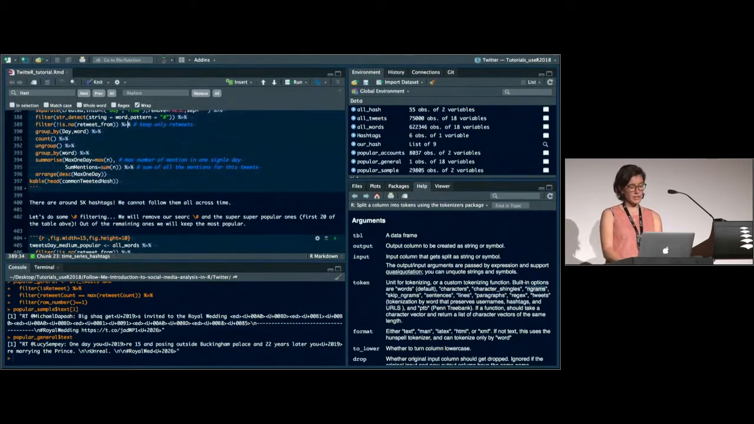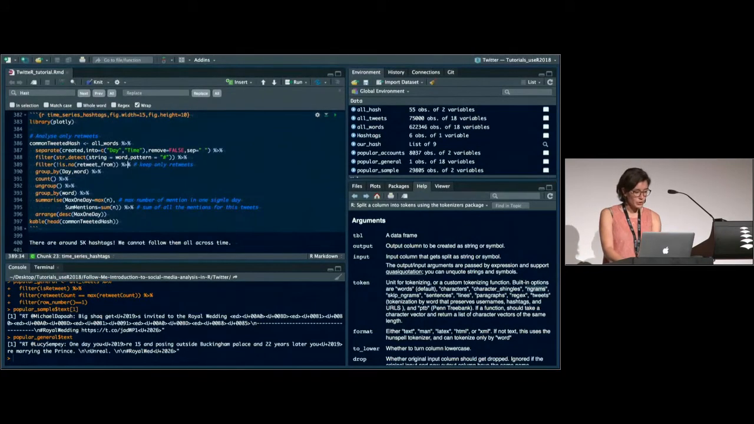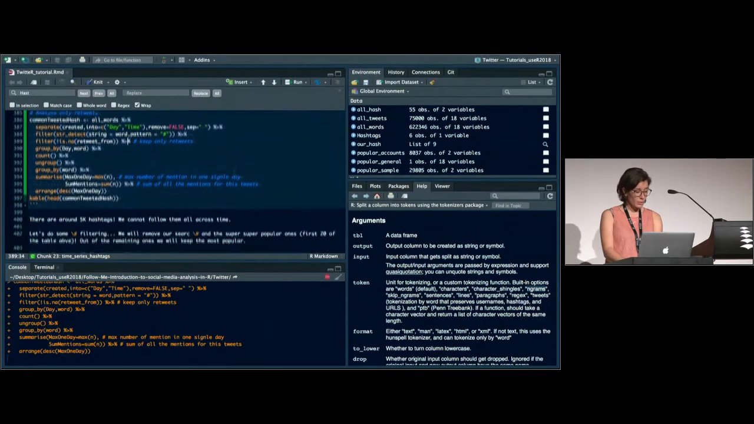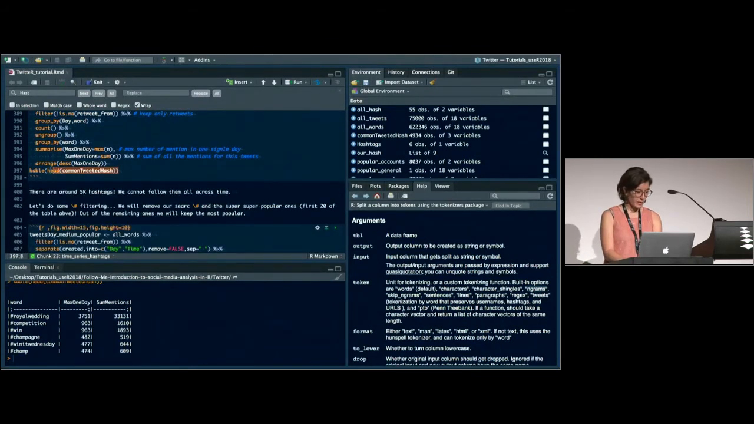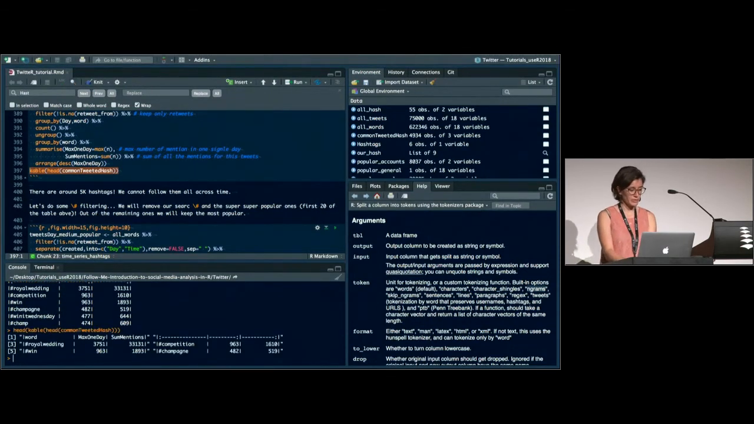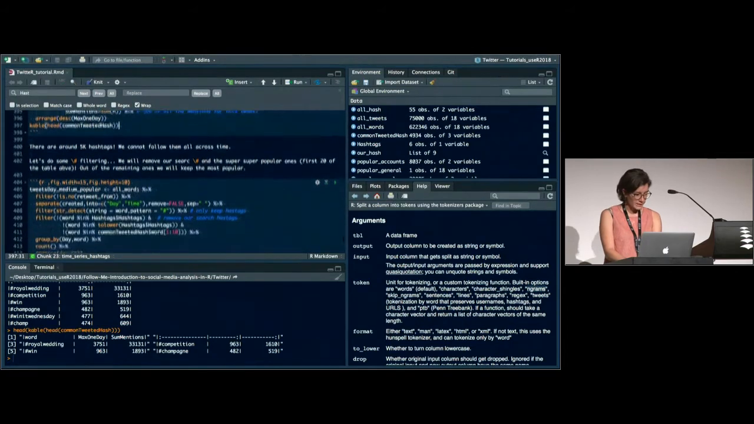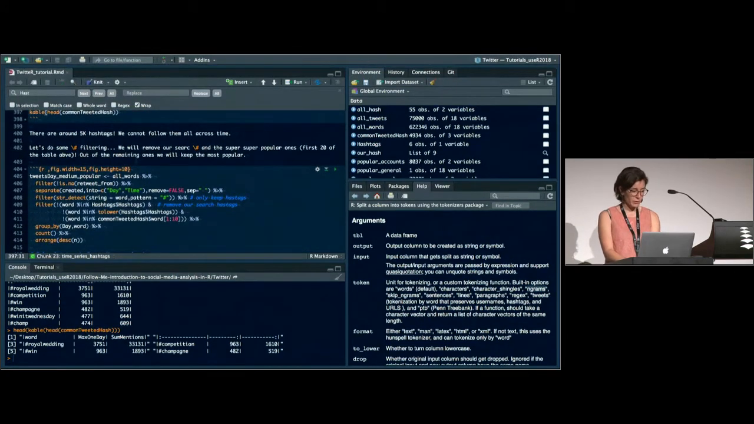Pretty much what I'm doing in this part is that I want to know what the maximum is. If I run it, it will be more clear. I wanted to know what the most popular tweets are, because what I wanted to plot in my time series was something that is not too trivial. Maybe we wanted to remove the super retweeted tweets and keep the ones that are a little bit less popular but still popular. Otherwise, you might end up with just your search hashtag. And there are around 5,000 hashtags, so we couldn't really follow them all.